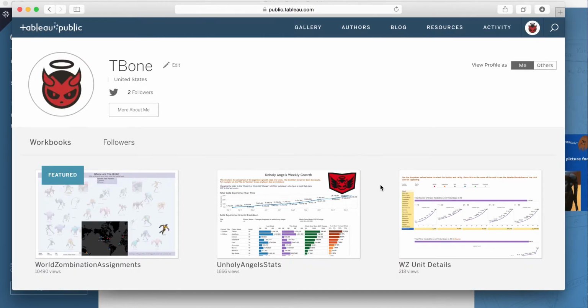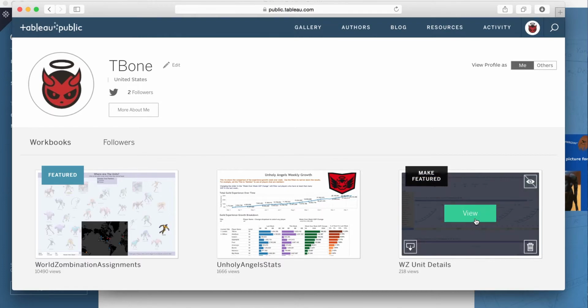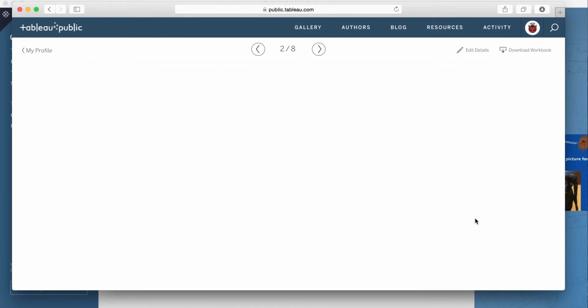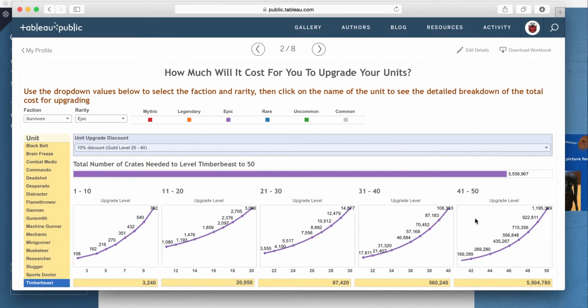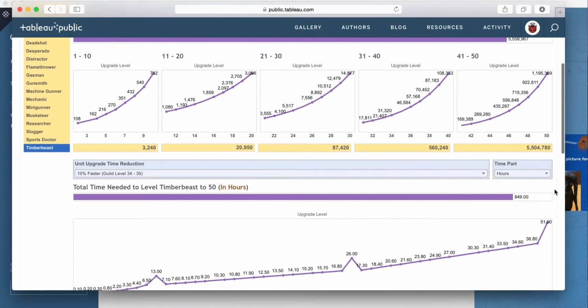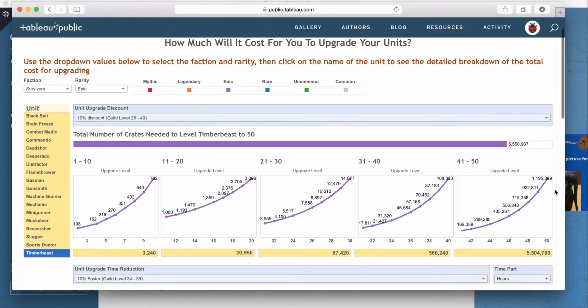And then my most recent workbook that I created is this one, where I can go ahead and show you what I did. This is a workbook geared at helping people figure out, for a particular unit, how much it actually costs to upgrade. Depending on what level guild you're in, there are special discounts, and also just how long it actually takes. My default example I'm showing here is a Timber Beast.